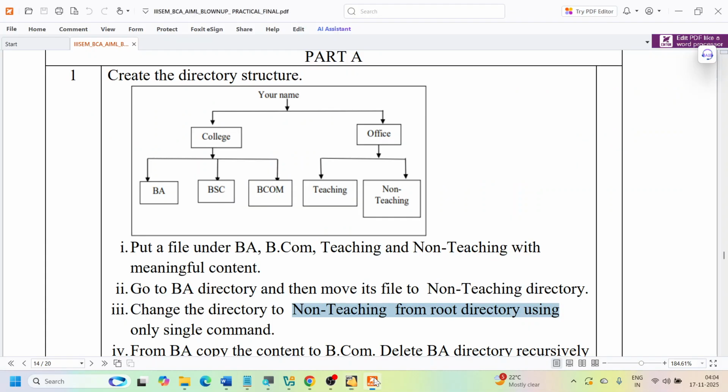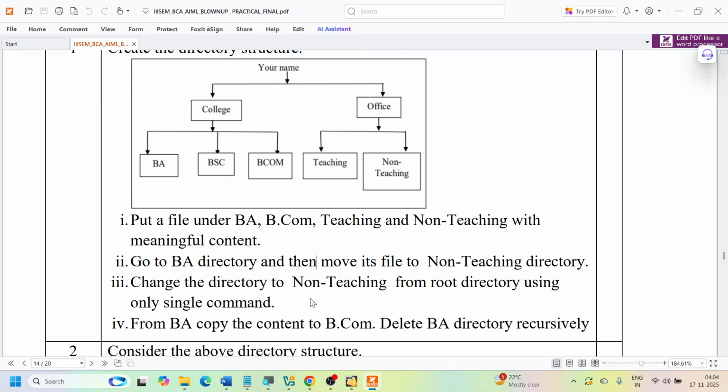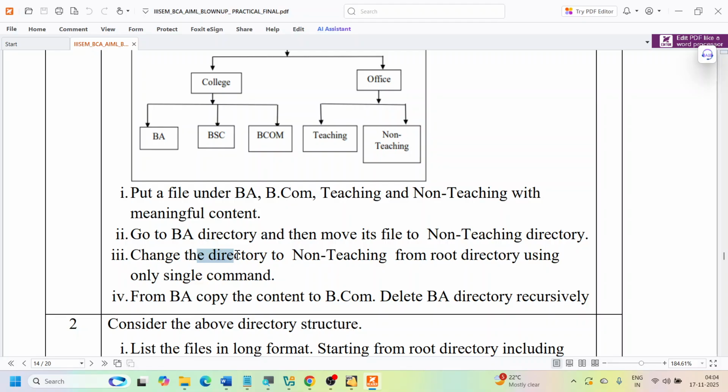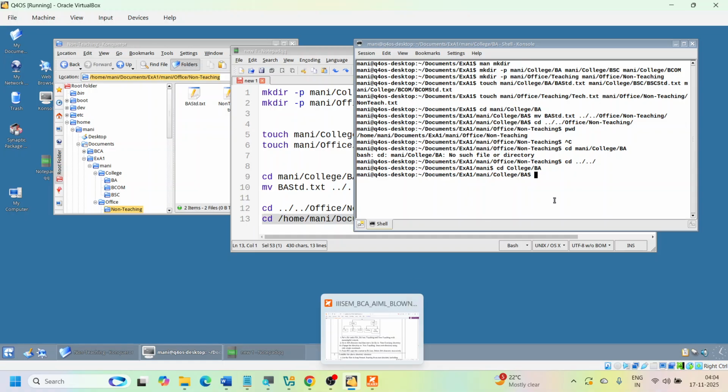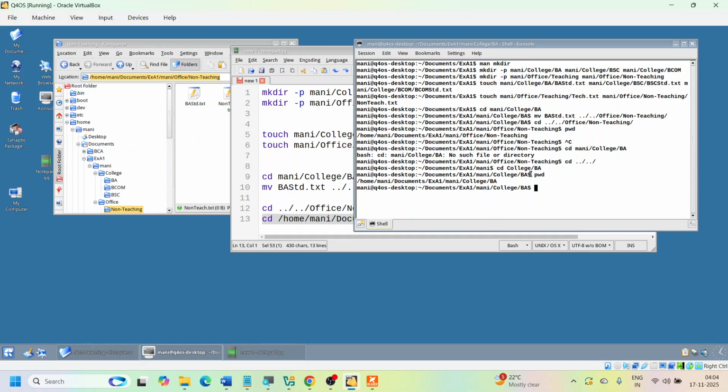From BA, suppose they say change the directory to non-teaching from the root. If they say it is the root itself, the mother of all, the main root, then just type pwd here. Okay, you get all this story. Can you get this story?